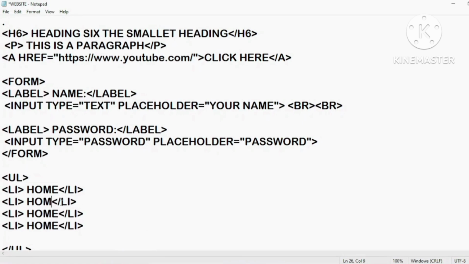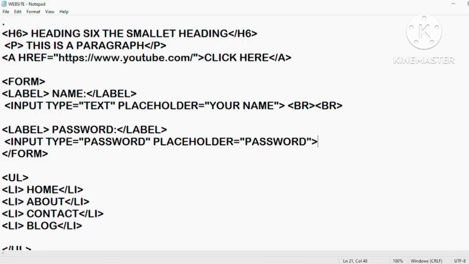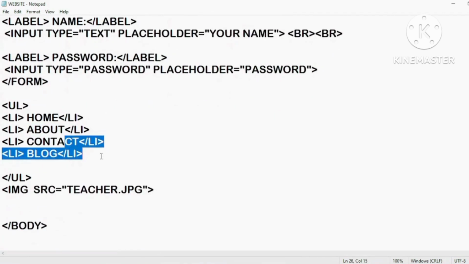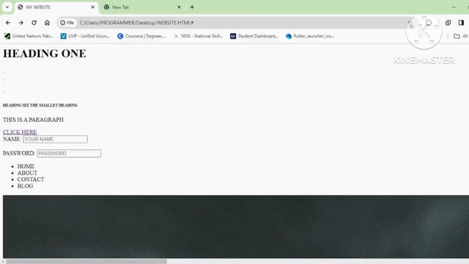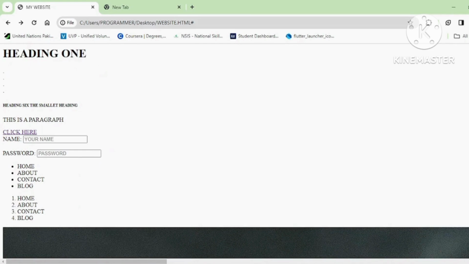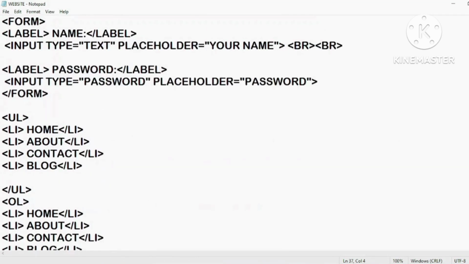Okay, I'm just copying it multiple times, and about, contact, and for example blog. Save and refresh and see how it works. So yeah, now if you want an ordered list, for that I'm just simply copying it and pasting it below the unordered list, and just making it OL from UL, for example, for an ordered list, and just see what happens, the unordered and the ordered list. Okay, this is the difference.